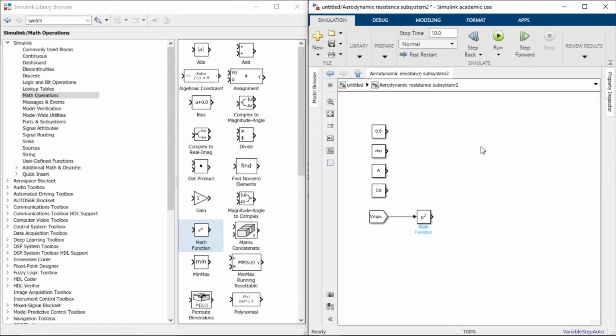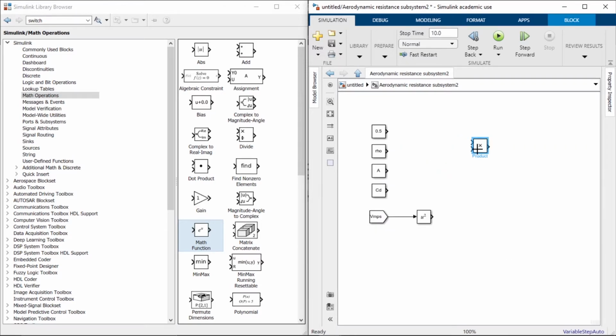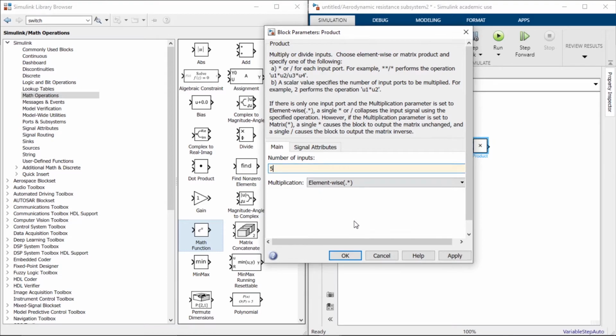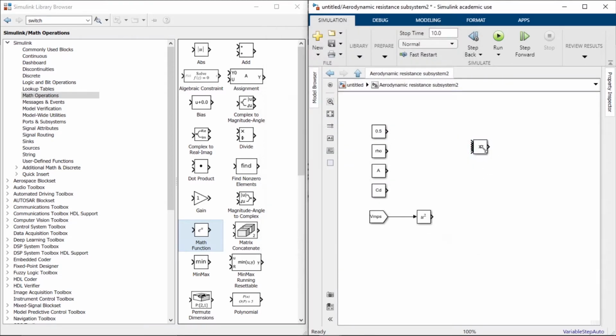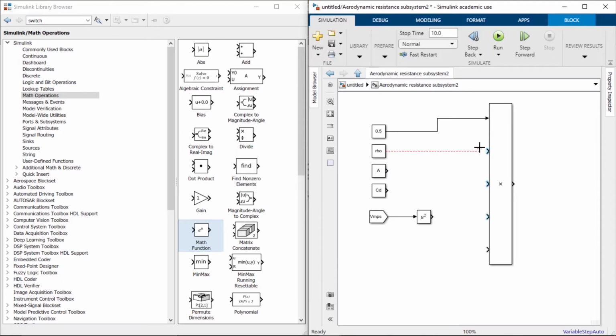Okay, now we need to import product block. There are total 1, 2, 3, 4 and 5 inputs, so we need to have 5 number of inputs. Click on OK. Expand this block a bit. Now connect 0.5, rho, A, CD, V squared.